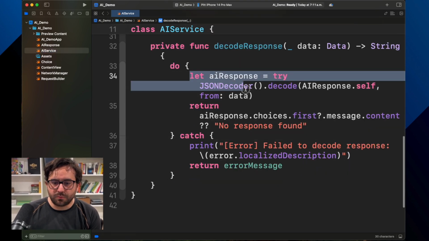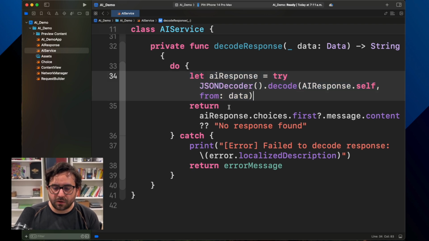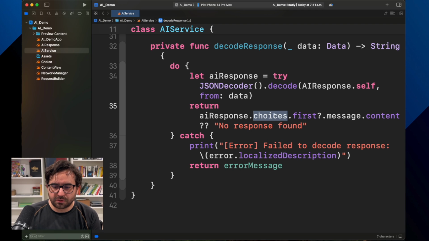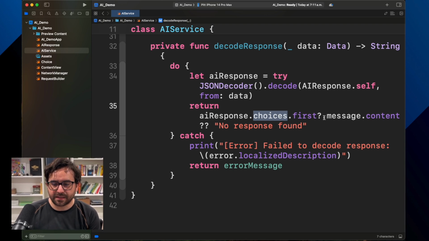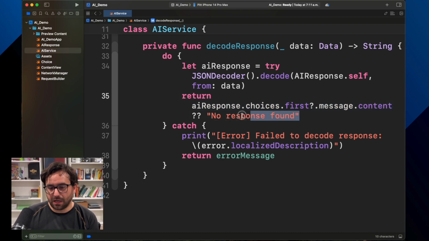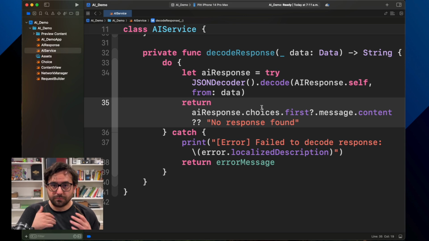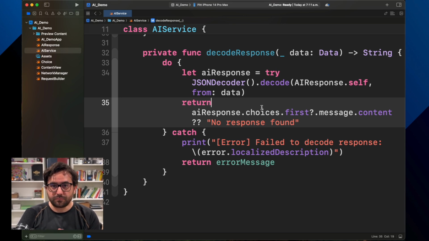Now that we have the model, we have decoded it, now we should get the choices. And as I said, for my demo, what I really care about is the first message from that particular piece. And I'm getting the content. If this is nil for some reason, I will just send "no response found." That will help me to keep data clean with optionals. That's basically it. Now, the rest is just configuring the UI.